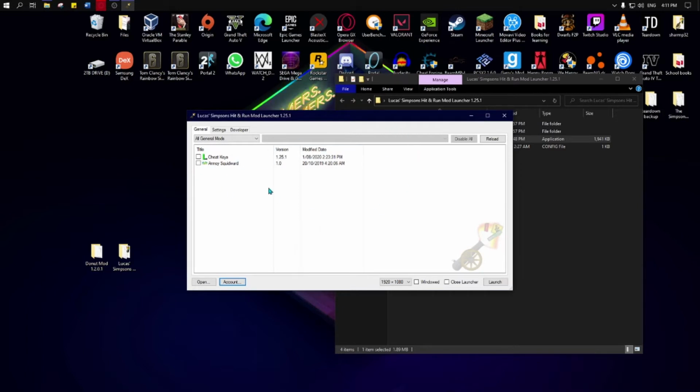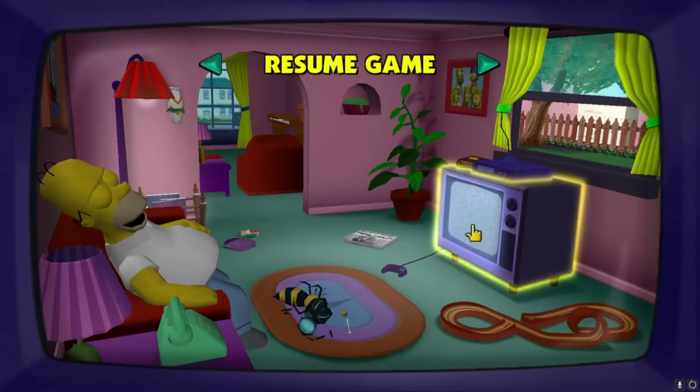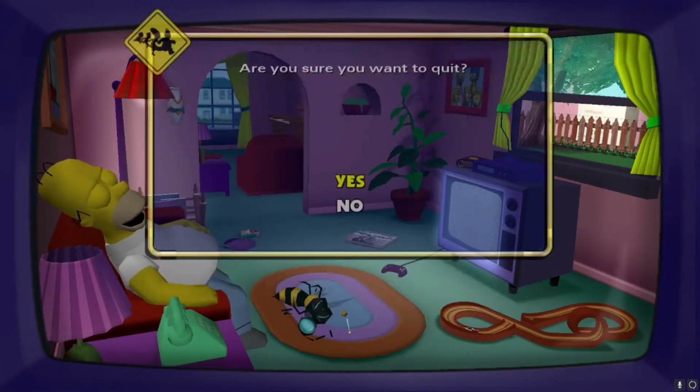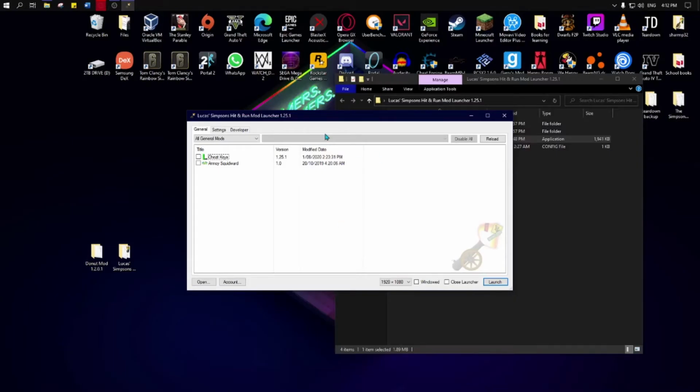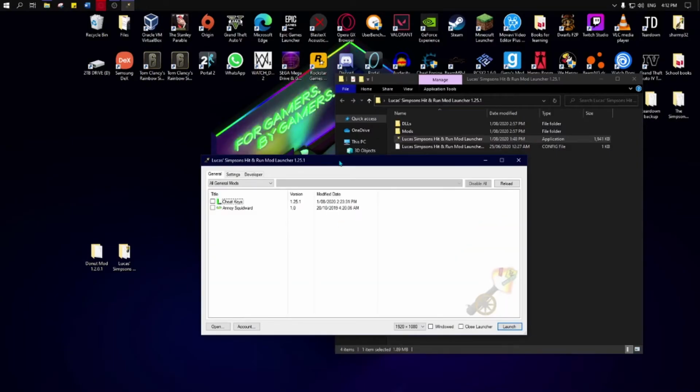Either way, now we know that this is working. Let's launch just to make sure. Alright, so now we know that this works, so there's no point of actually playing this game. So now we know that Simpsons Hit and Run works. So how do you install the mod?